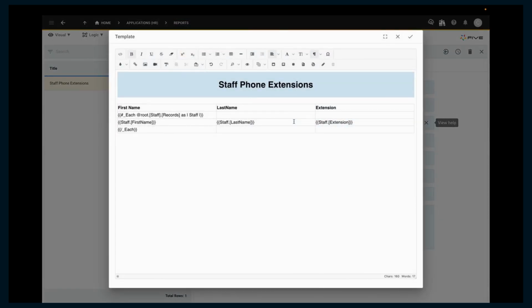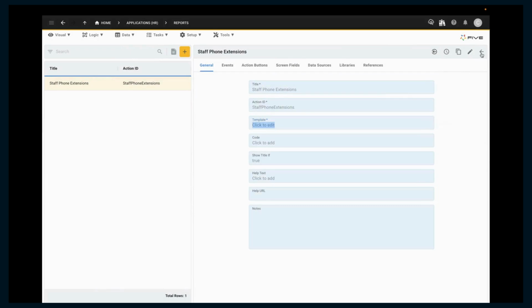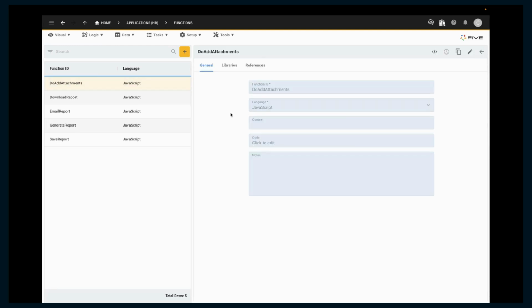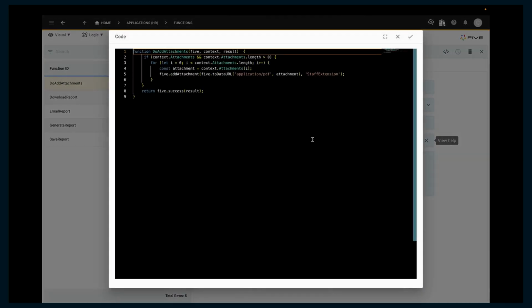you will need to create a function that will attach the report to the mail merge. So we'll head to the Functions view, and you can see here I have a function called doAddAttachments. If we look at the code, you can see Five's API is used here to attach the report as an encoded data URL using Five's inbuilt function addAttachment. You can read about the addAttachment and the toDataURL functions in our online help.